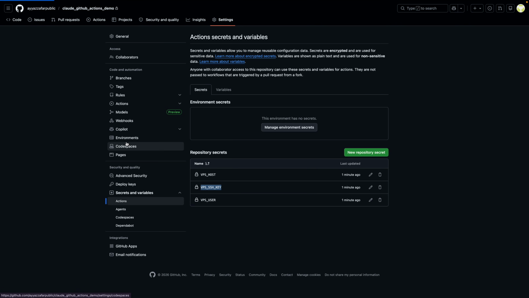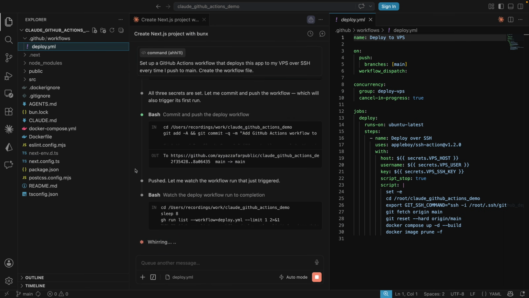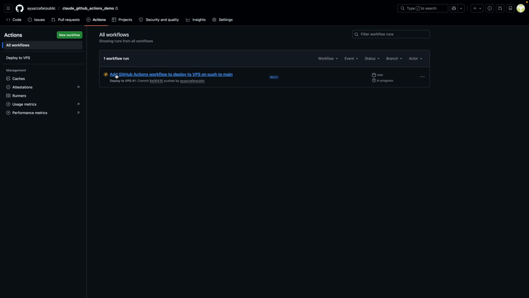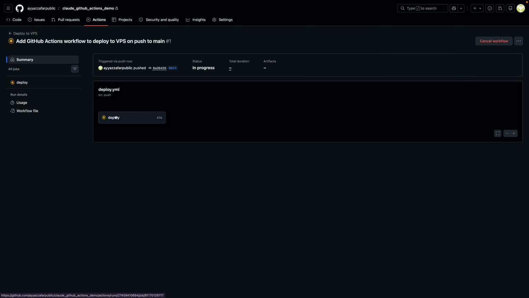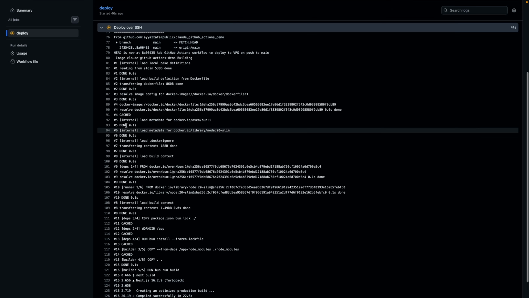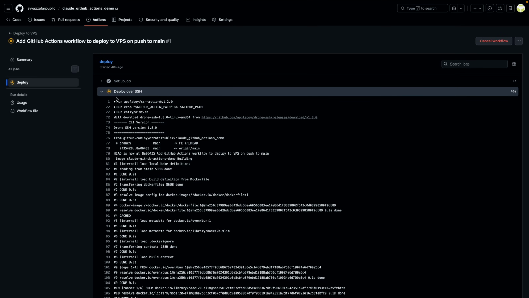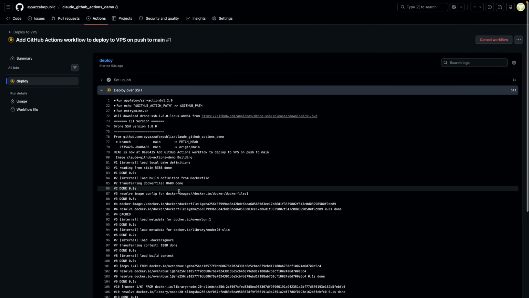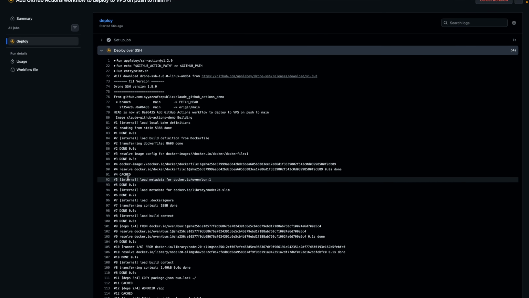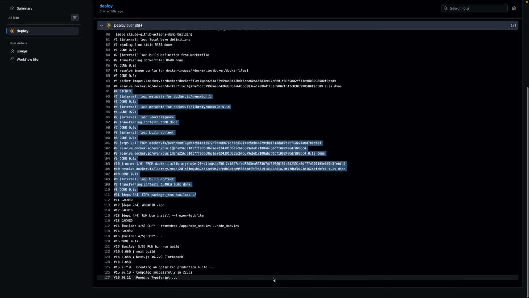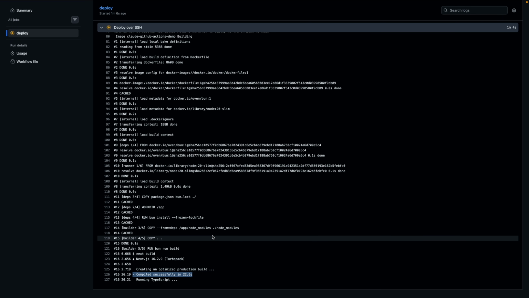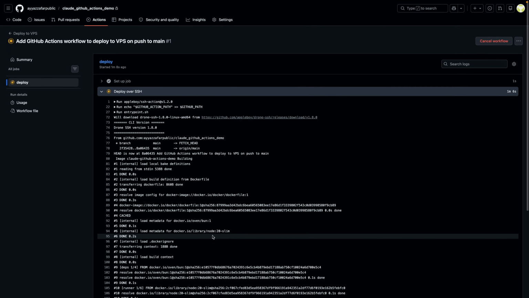So let's go to the action because the changes are already committed and pushed. So let's see if the deployment is started. Yes, you see the workflow is started here and you can just click on that to see the progress. It is now deploying over SSH. It got the access on our remote VPS and it is now building the Docker image by using Dockerfile. And here you see the compilation is completed. So give it some time and it will make the changes.